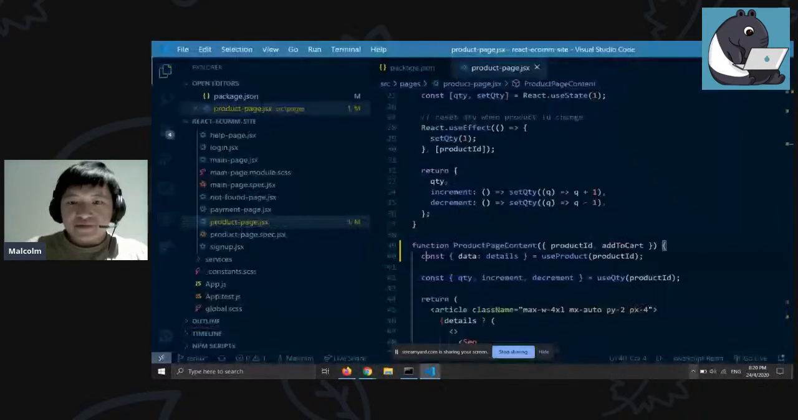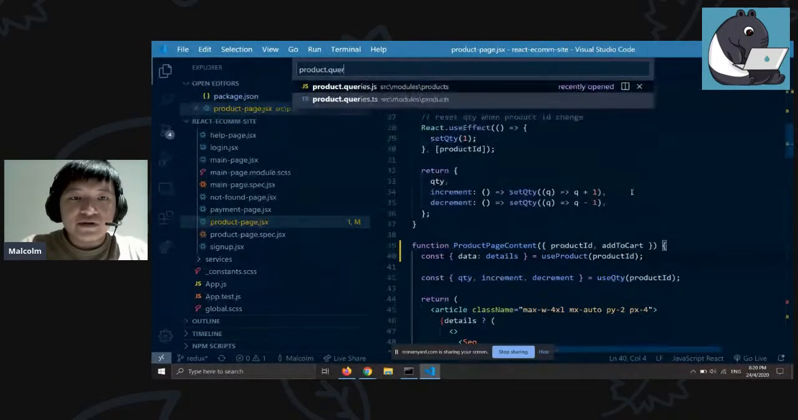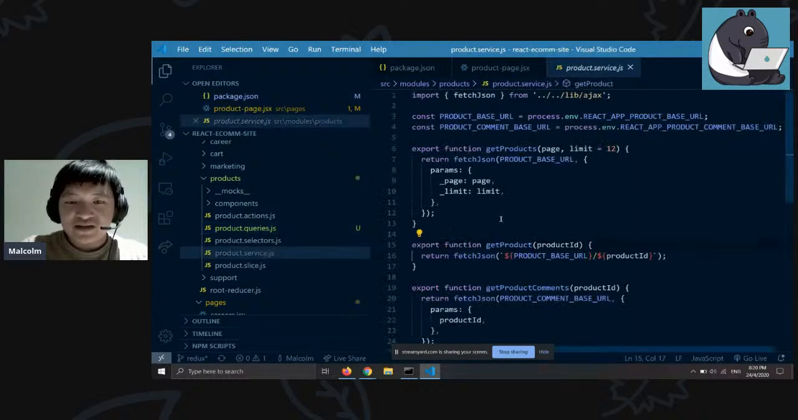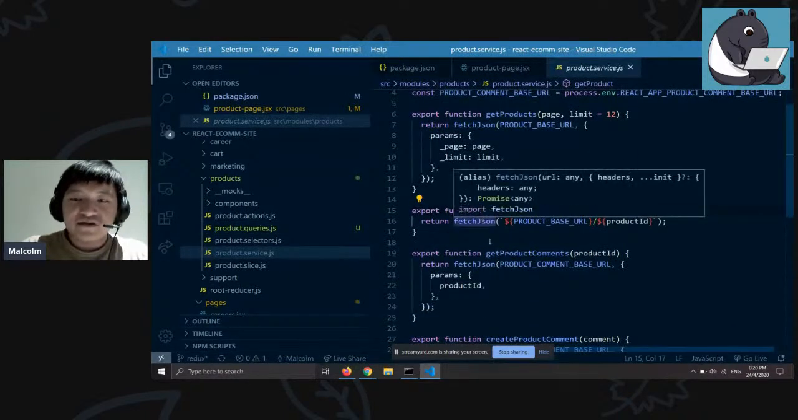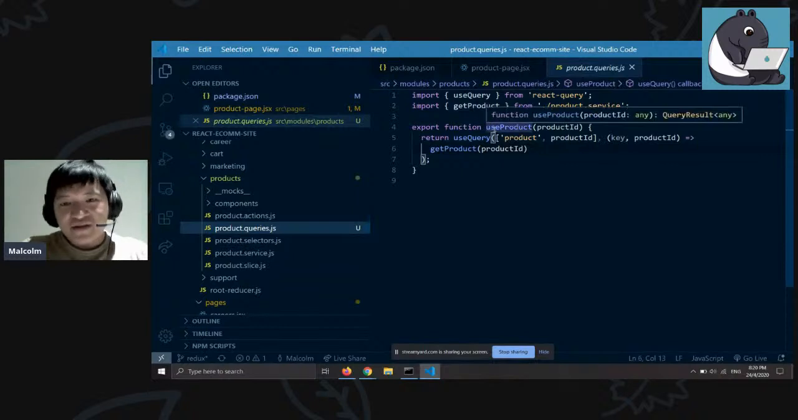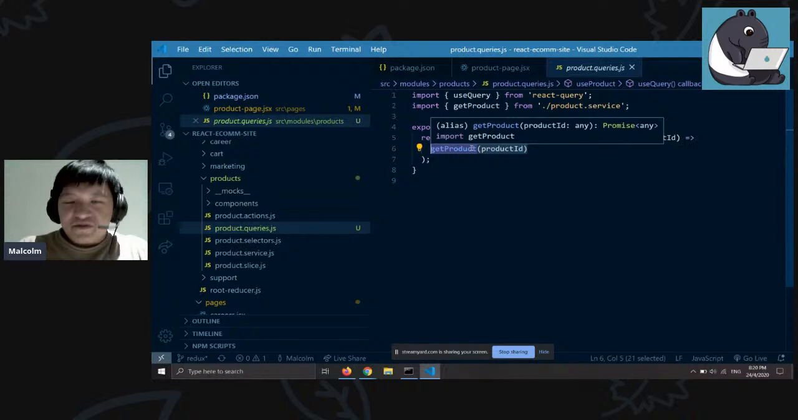Because you see, in my product queries, you can see here, I call getProduct, and inside the getProduct is my API calls. So React Query itself doesn't make the API call. In here you can do whatever you want, as long as you return a promise which will resolve to the data. So you can put GraphQL here as well.